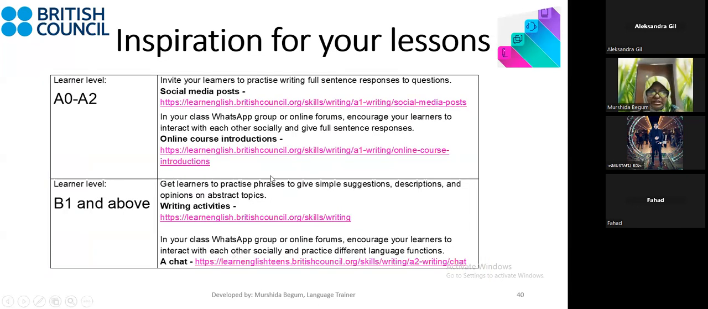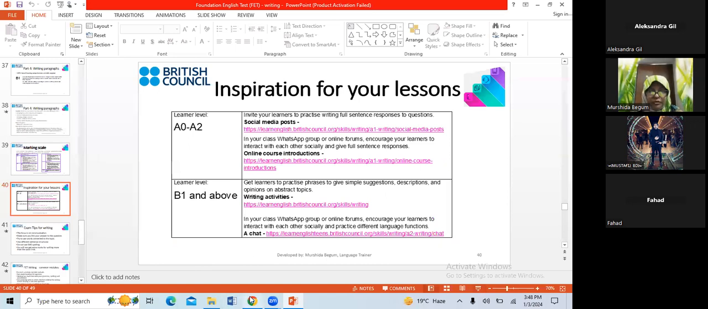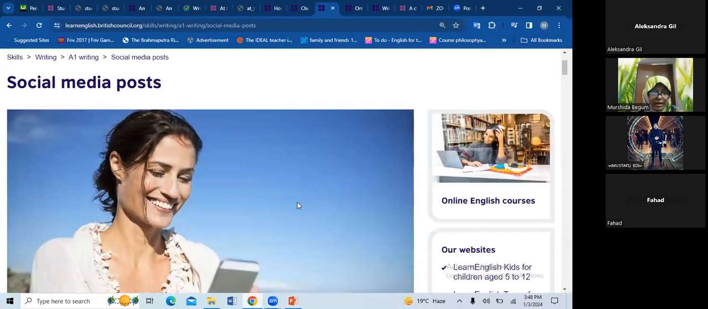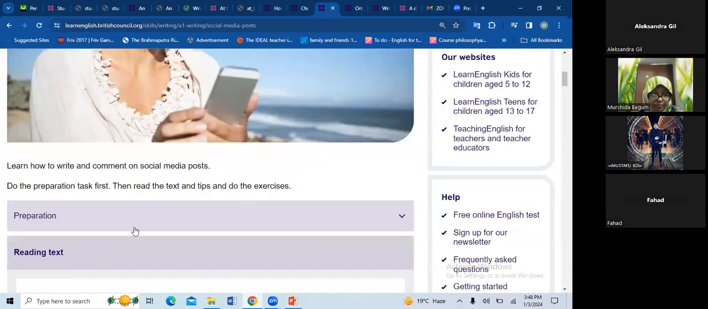Now, some of the inspiration for your lessons: we have social media post, online introductions, online course introduction, writing activity, and a chat. So if we can go into that, we're looking at social media post, and this is A1 writing. Again, you do the preparation tasks.